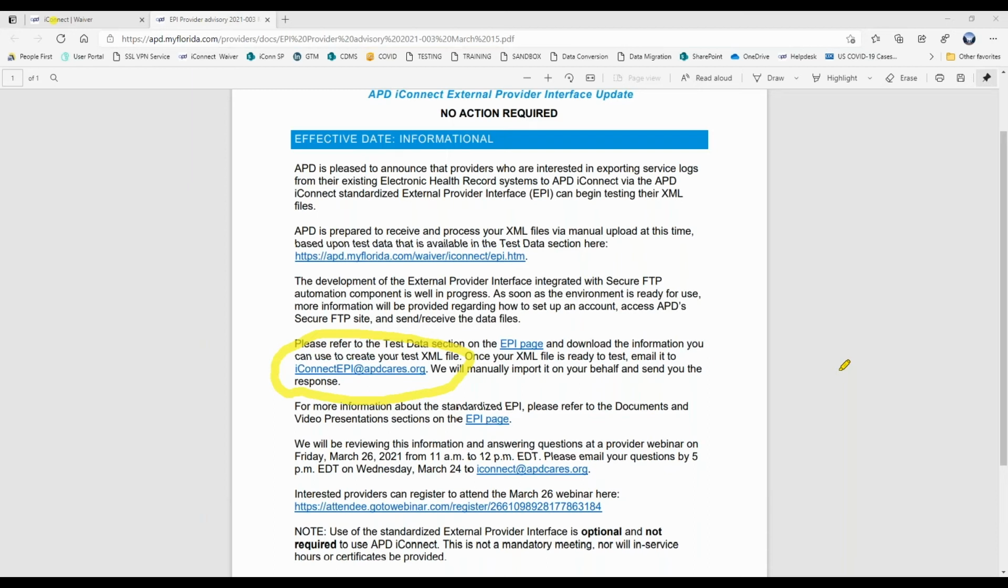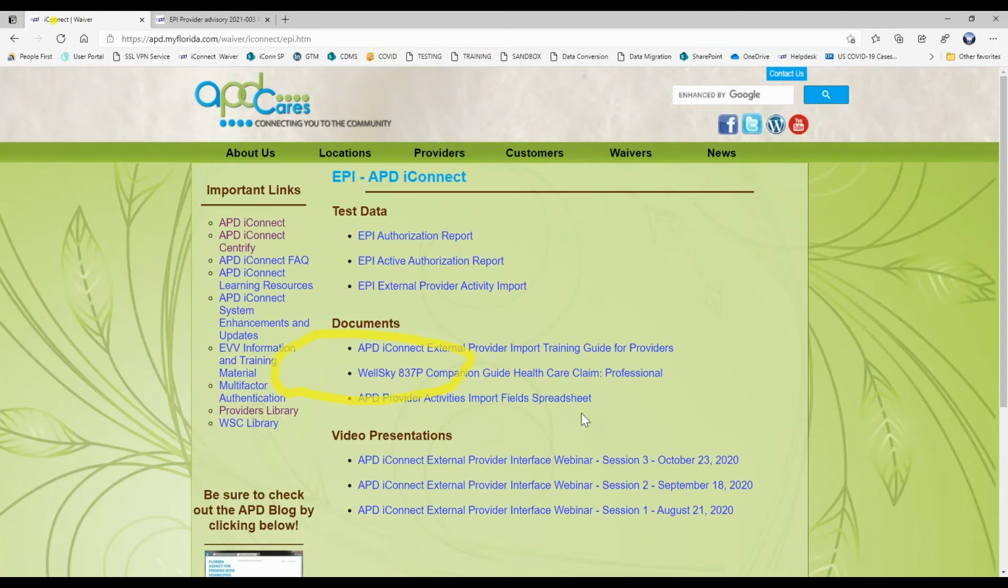So I know in the videos from last year that are down here in the video presentation, there is reference to you needing to run a report out of APD iConnect to get that information. Don't ask for that report yet. We want you to run it on the test data first so that we can make sure that your export process works. And then we'll get to a point of where and how you run that report to get the actual true APD iConnect data.